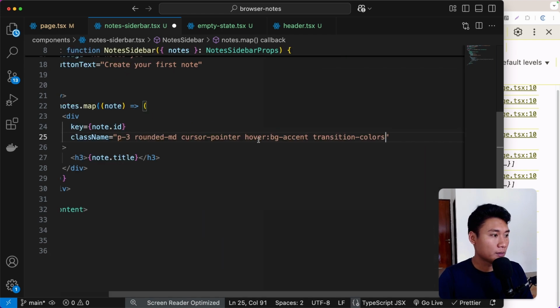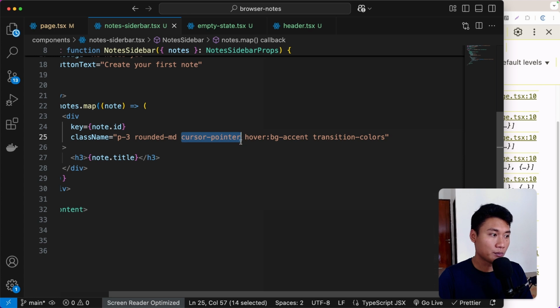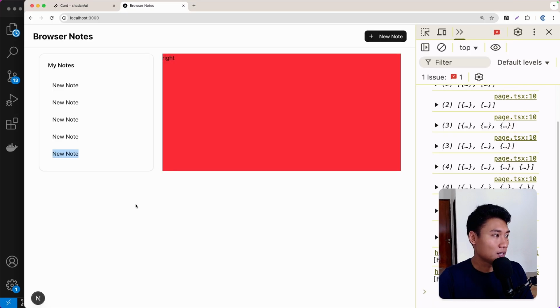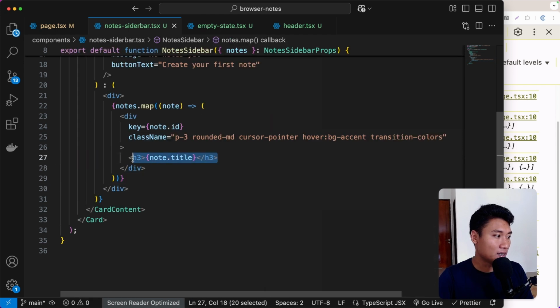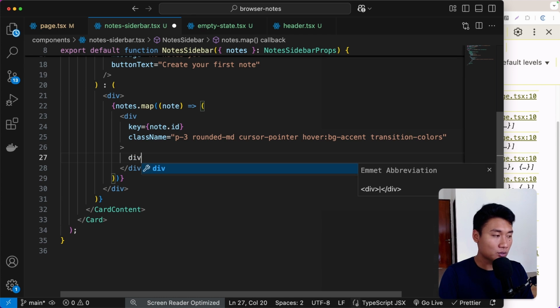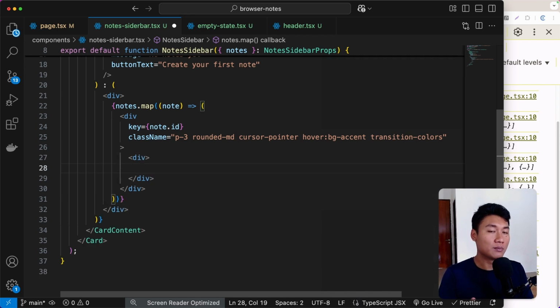So let's go back in here, and I just want to try styling this a little bit. Class name. So basically I add padding 3, rounded medium, and cursor pointer. When I hover that card, I want to change the background to accent, and I also add transition colors. Let's go back, and as you can see, if I hover, it looks like this.